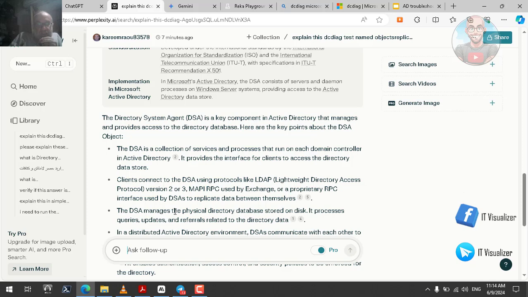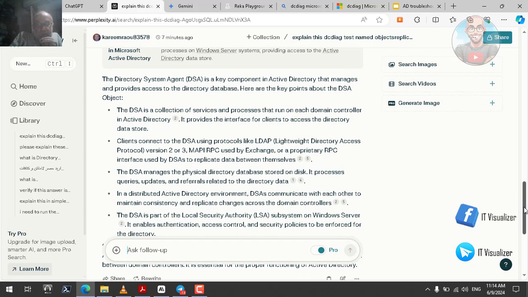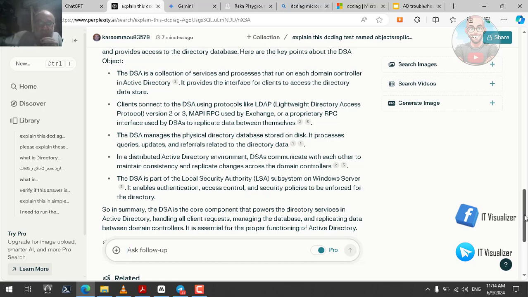The DSA manages the physical directory database store on a disk. It processes queries. In a distributed Active Directory environment, DSAs communicate with each other to maintain consistency and replicate changes across the domain controllers. Take care of this point. So I think these objects replicate with each other, not the objects.